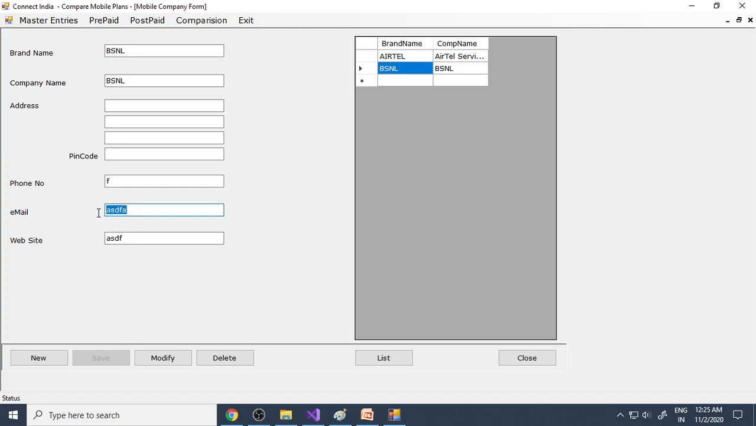And then let's say we want to modify, here is info@bsnl.com. So website is bsnl.com. Mobile phone. So you can click the modify button to modify this record. If you don't want this record, you can click the delete button, and then we can delete it.